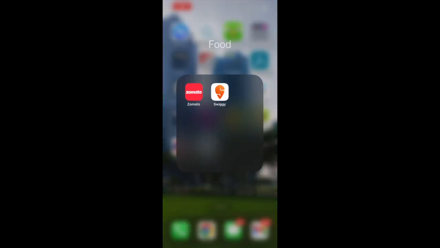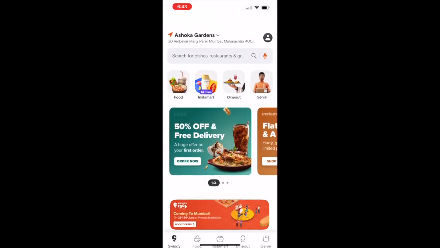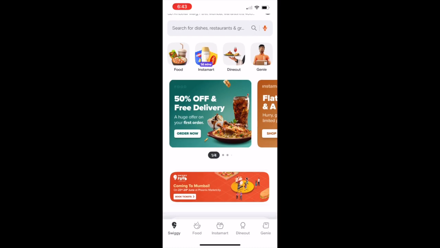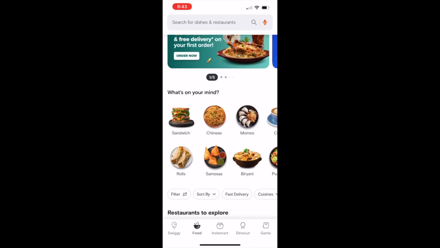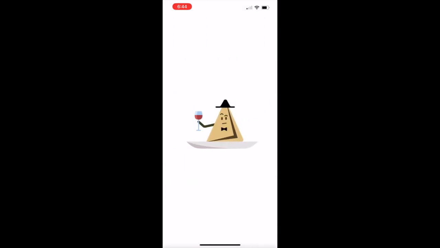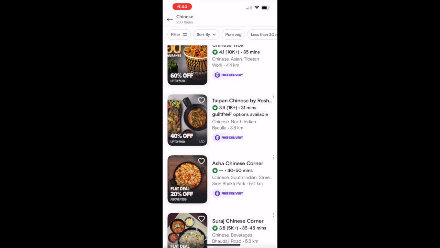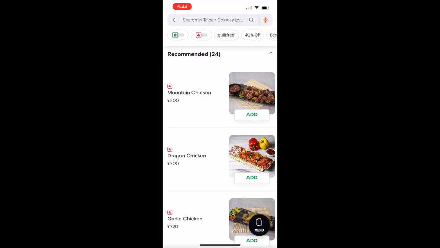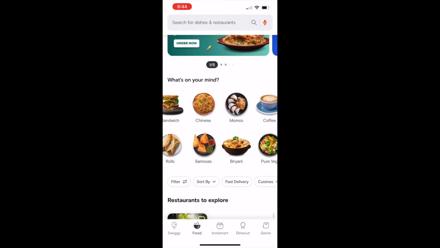In today's video I'm going to show you how to use the food app Swiggy. So this app basically delivers your food items to your doorstep. Once you open the app it looks somewhat like this, and again you can go to food items and they'll show you a few food dishes, let's say Chinese, pizza, anything. If you click on Chinese it'll show you a few Chinese restaurants, and if you open one you can see a few dishes in that restaurant.